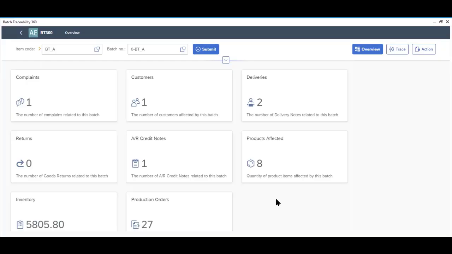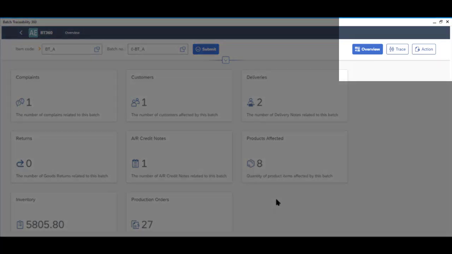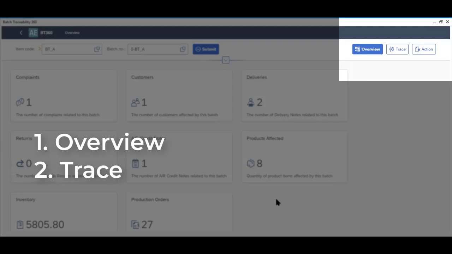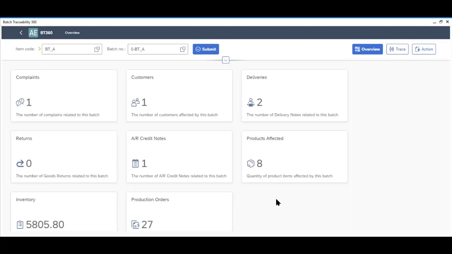So after we've found the batch we want, there are three main areas of Batch Traceability 360: the overview, trace, and action. When you select a batch, you'll be taken to the overview by default. So let's start there. In the overview, we have a summary of lots of different activities related to our batch.